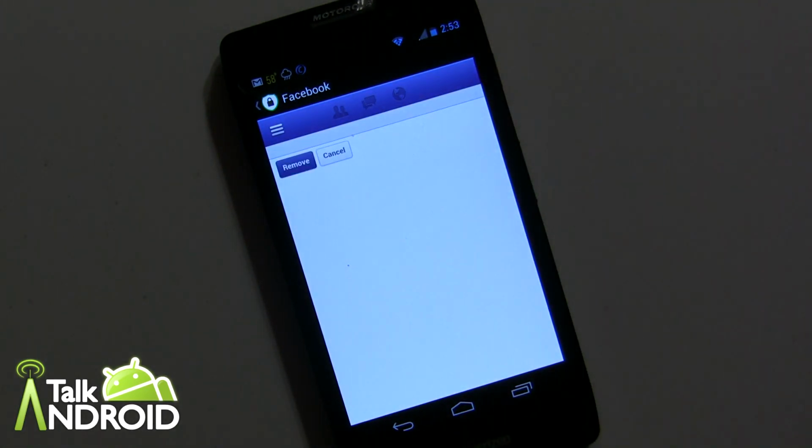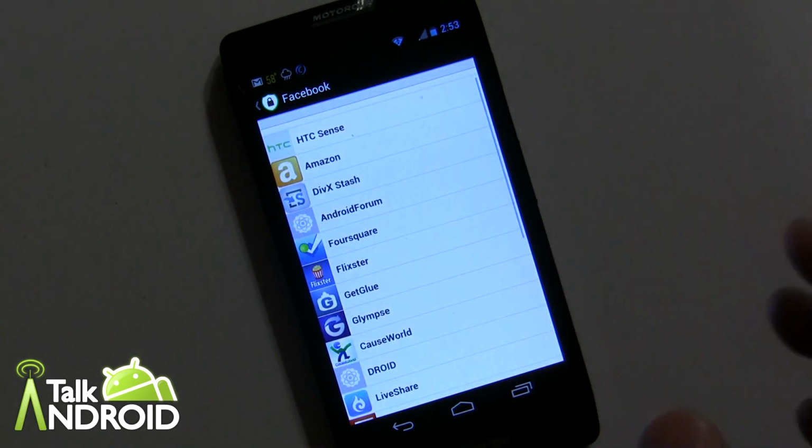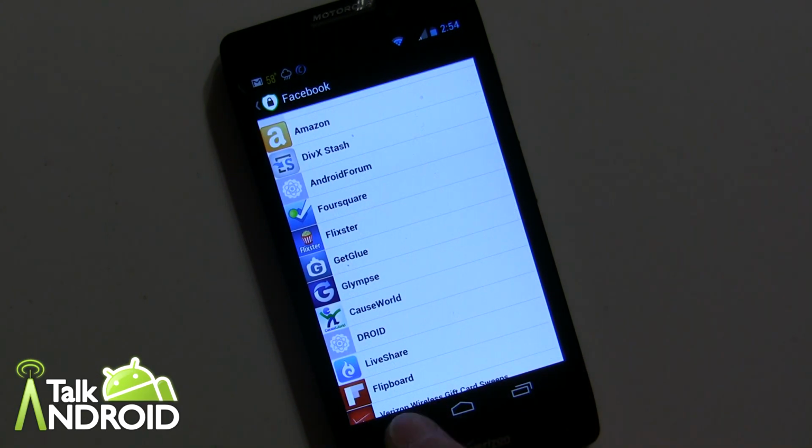And then you can remove the application completely, just like I did there. That's what that was doing. So you can remove the application from your account, at least regarding Facebook. So the same thing works with anything else.